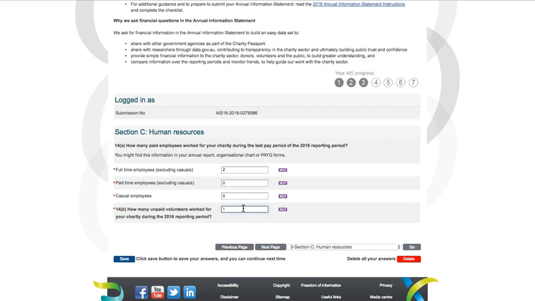For question 14B, enter the number of volunteers who worked for your charity during the last pay period of the financial year. Volunteers can include unpaid board and committee members. And this brings us to the end of the second and third sections of the AIS. Before you move on to the next page, we recommend that you click the Save button. To move on to Section D, click the Next Page button here.